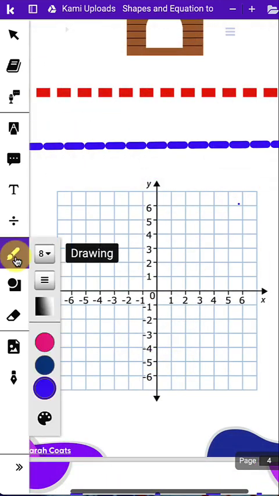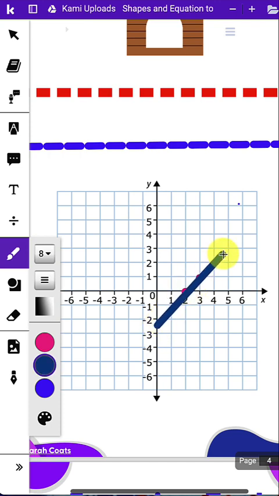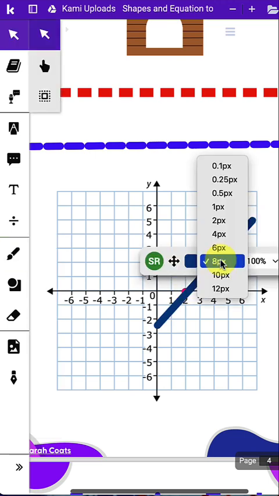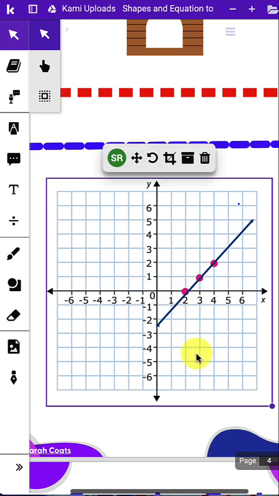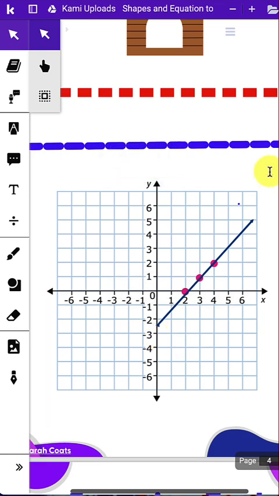Then you can pull out your drawing tools and you can plot some points and use that nifty tip that we just learned. Hold down the Shift key and create your nice line. Let's go ahead and make that a bit thinner and put both a left and a right arrow on our line, and boom, we'll call it a day.